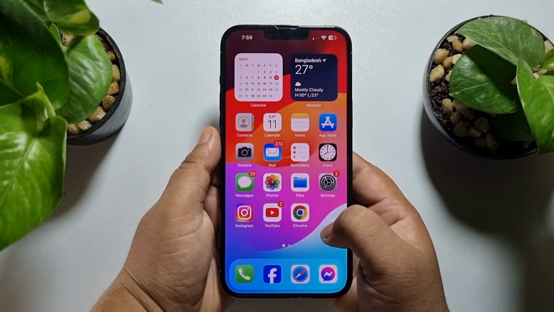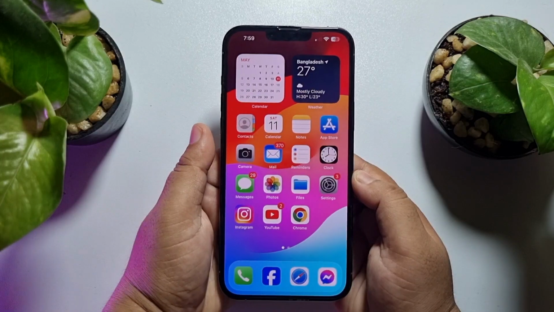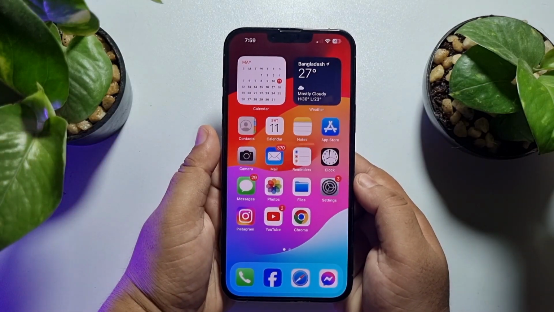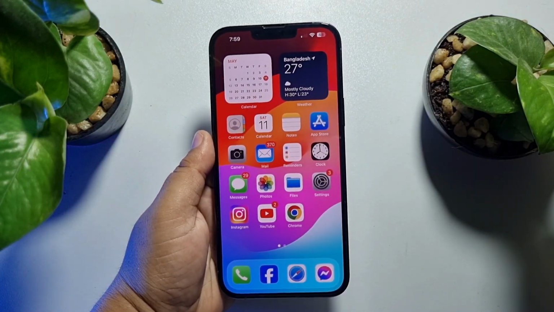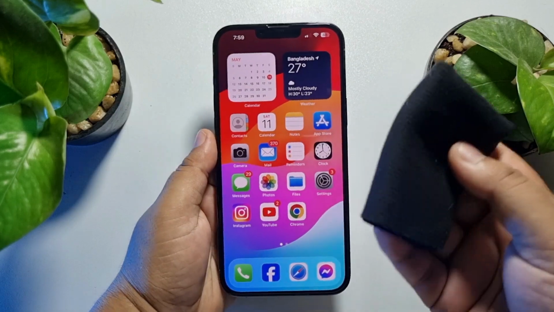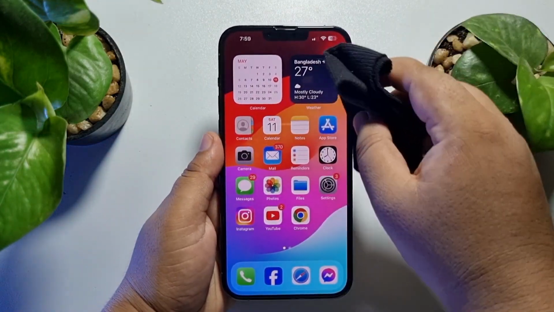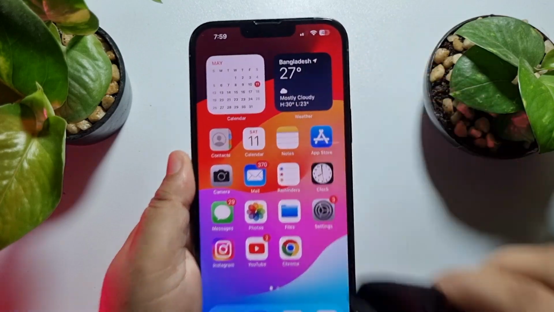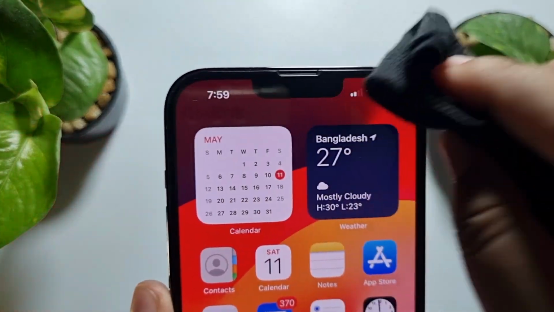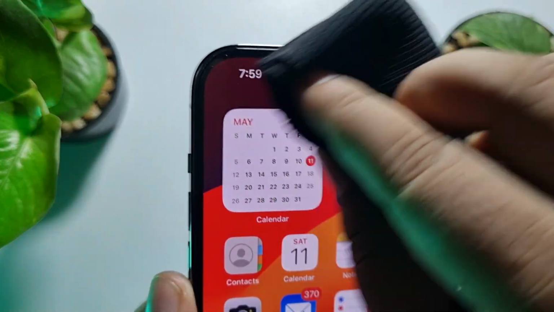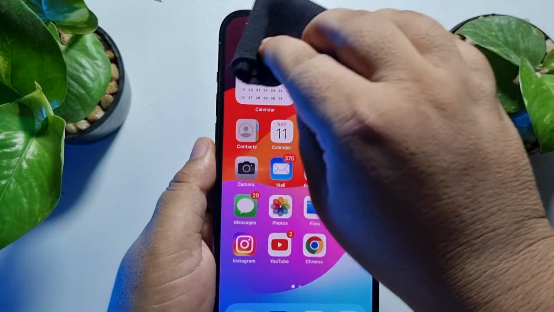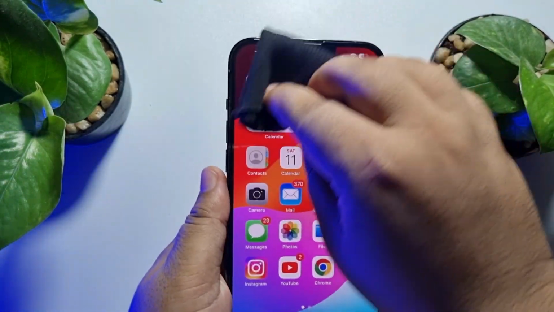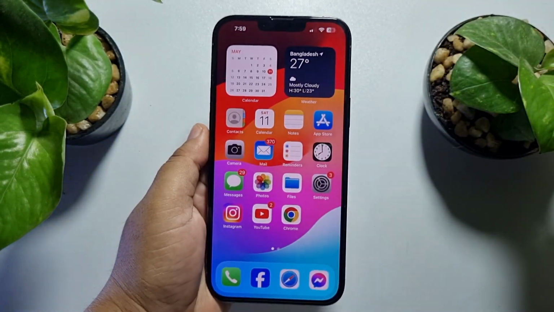The first solution is to clean your iPhone screen and sensor. You can use a soft tissue or soft paper and gently clean your iPhone sensor. This is your iPhone sensor. Clean your sensor and your iPhone display very carefully, and then check the issue.